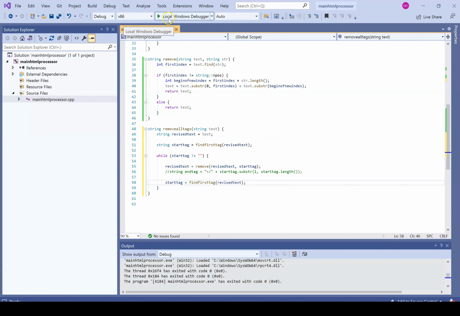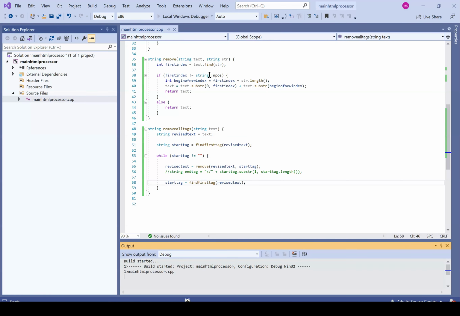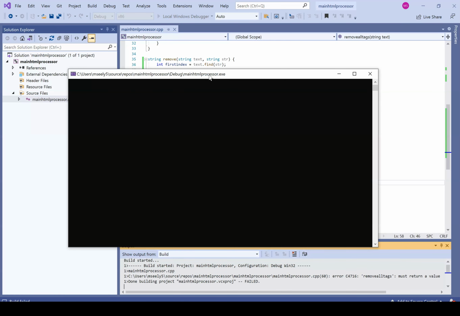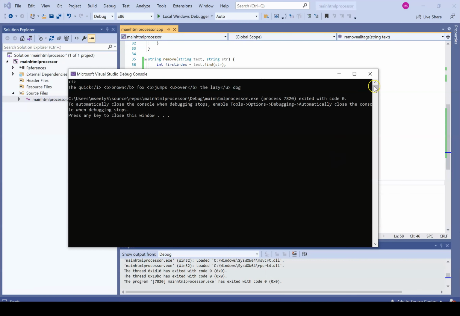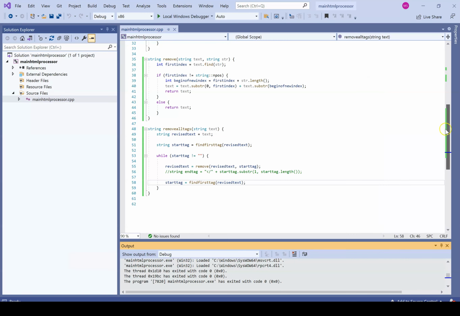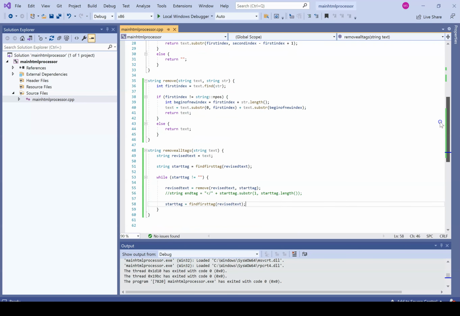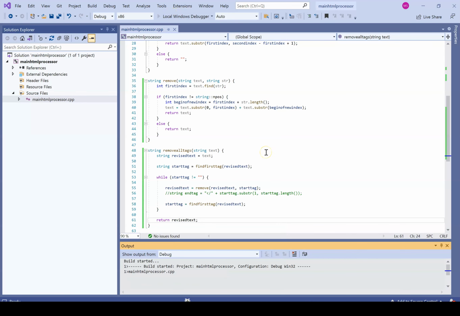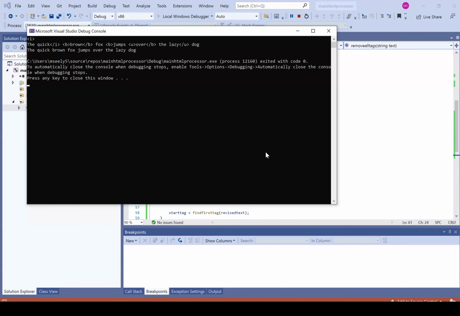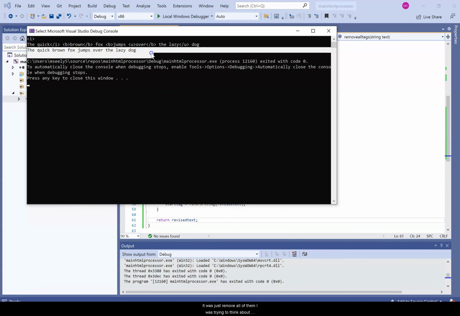Let me see here. Actually, no, wait. I gotta return the end. After it, I gotta return the revised text. Let's see here. Yep. It'll just remove all of them.